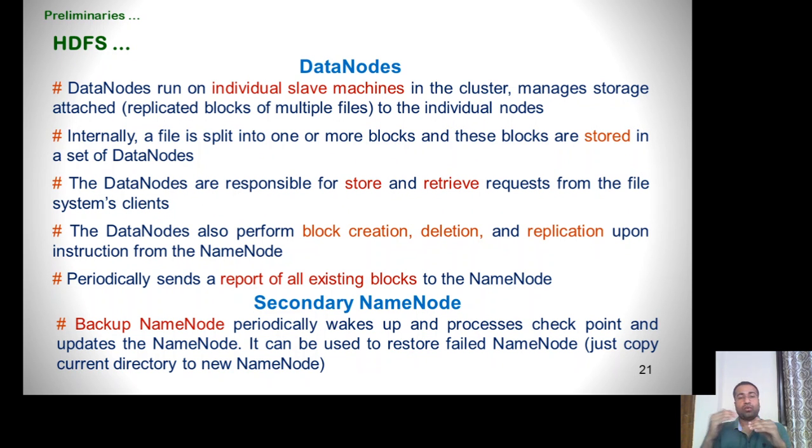Now we come to the slave machines. There is more than one slave machine, depending on your availability of computers. The data node daemon process runs on individual slave machines. If there are n slave machines, there will be n data nodes running on the n slave machines, and it manages storage attached. What is the storage attached? Basically blocks of multiple files.